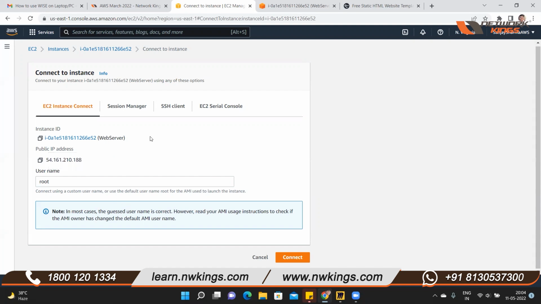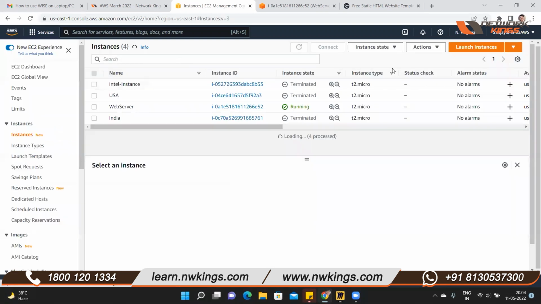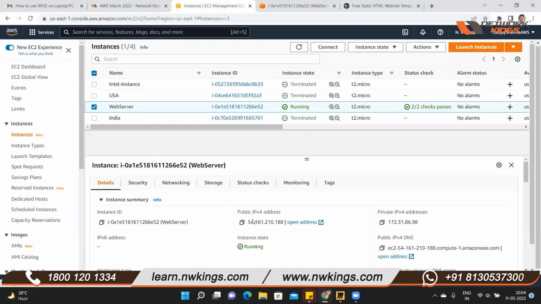The IP address you have given to this machine is a dynamic IP address. It means if the machine is stopped and started again, in that case, the IP address will change.